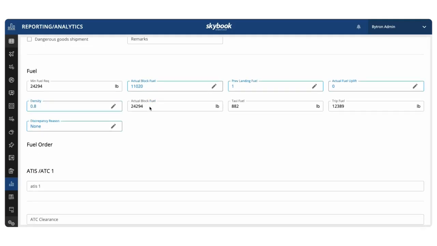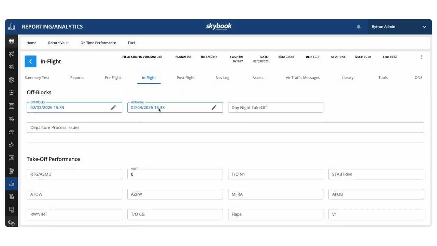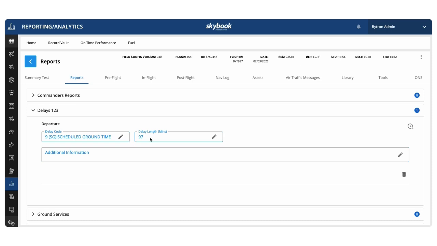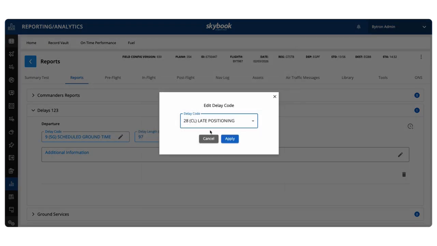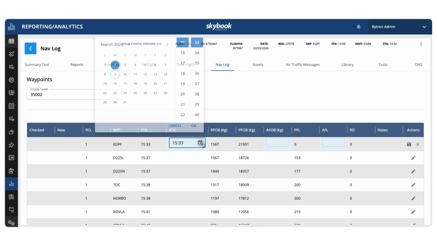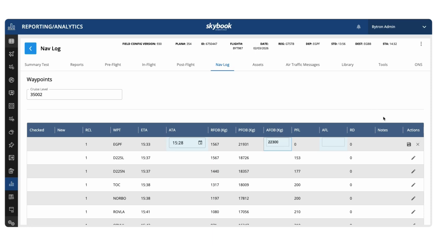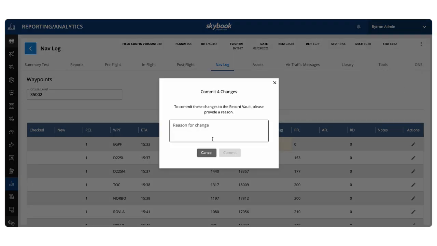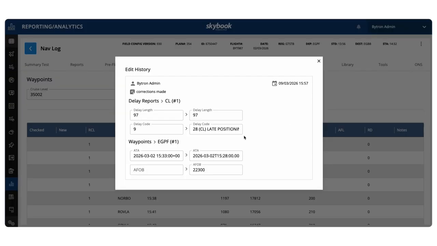In addition to editable fuel data and times, admin users can now edit delay reports and navlog entries within the sector data screen of the record vault using the admin edit option. Users must enter a reason for the change before confirming, and a full audit history of edits is maintained.